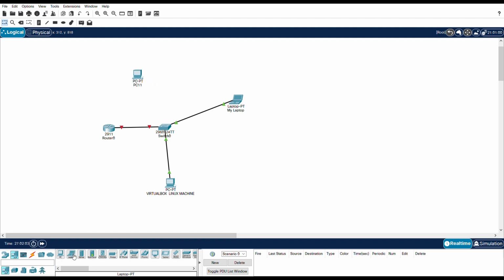And I'm adding some other devices here. The answer is going to be ARP poisoning. Now let me explain this real quickly. ARP, or the Address Resolution Protocol, helps devices to find other devices on the network. So if this laptop wants to know where this PC is, it has to use ARP.